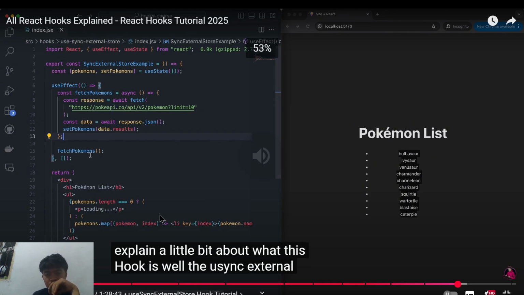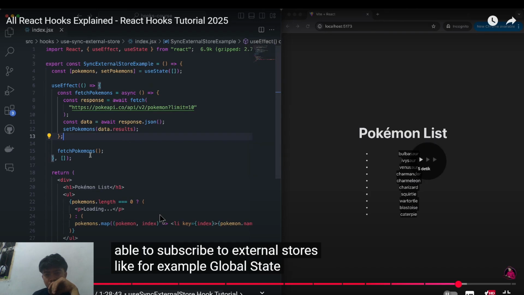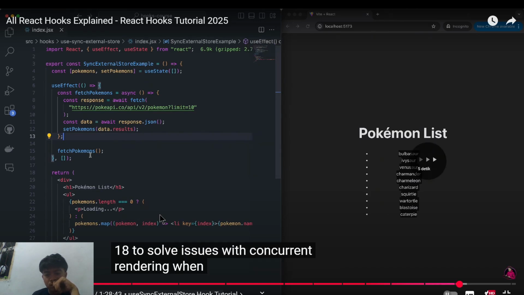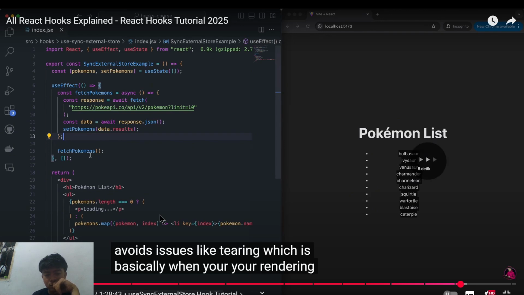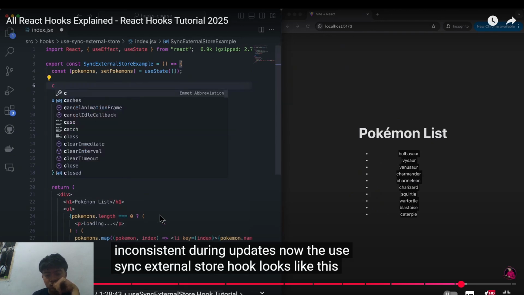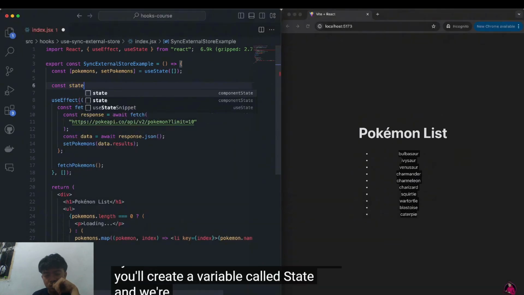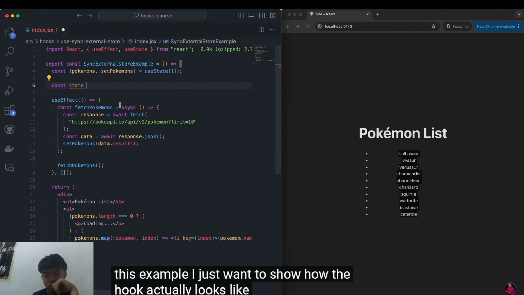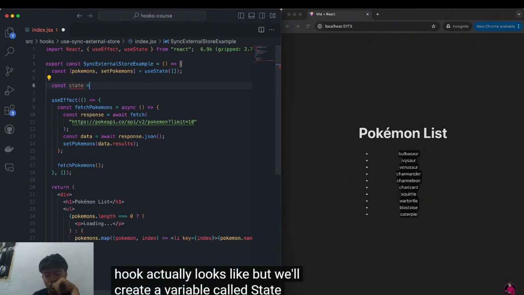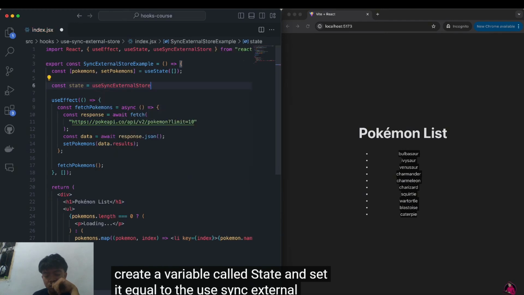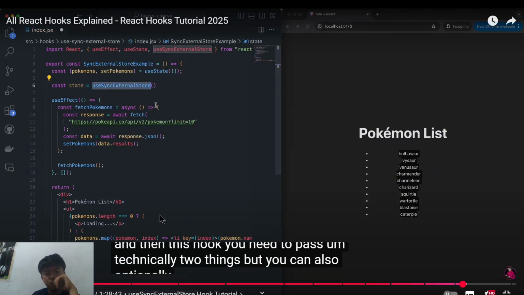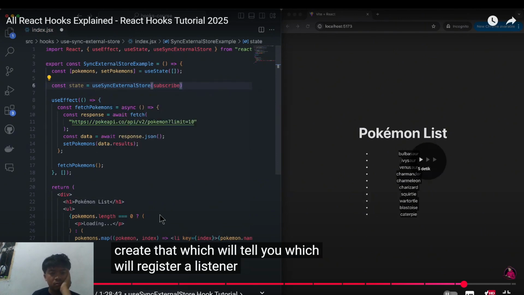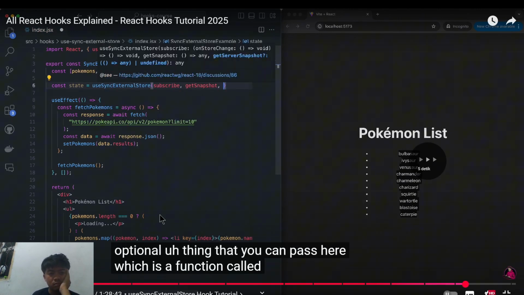Well, the useSyncExternalStore hook is designed to stay in sync with whatever external state you're rendering, and it looks like this. You'll create a variable called state, and we're not currently implementing it in this example. I just want to show what the hook actually looks like. We'll create a variable called state and set it equal to useSyncExternalStore, which takes a subscribe function and a snapshot of the store, but you can also optionally add a third function.